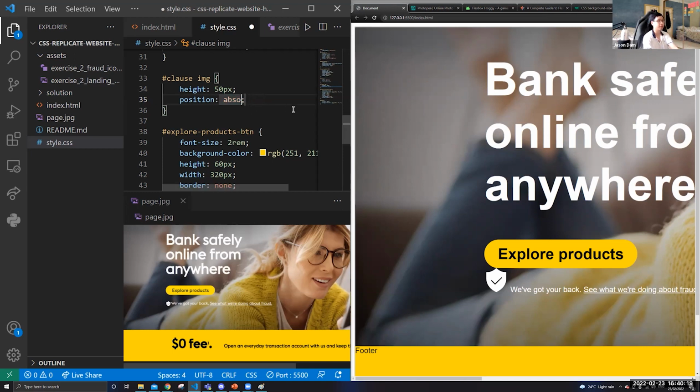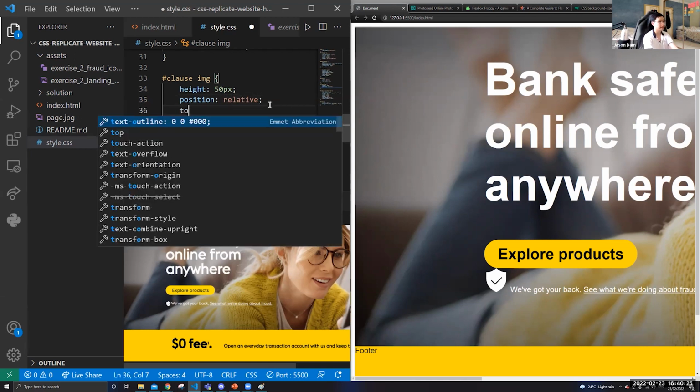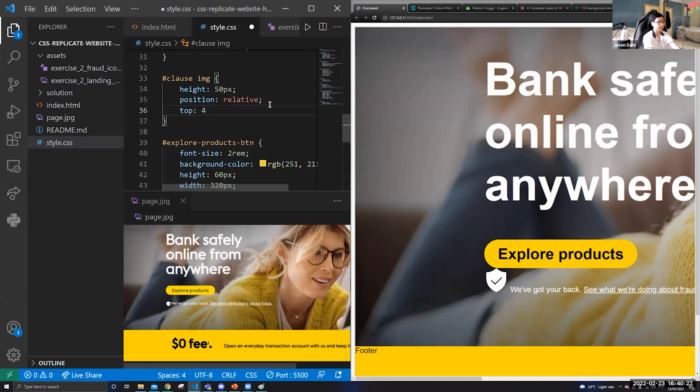But in this case, I'm going to use relative because I actually want it to be with respect to its original position, essentially, right? And if I give it a top of 30 pixels, it will be like, okay, change your position 30 pixels from the top. Move down from the top by 30 pixels. Okay, that was too much, but you get the idea.